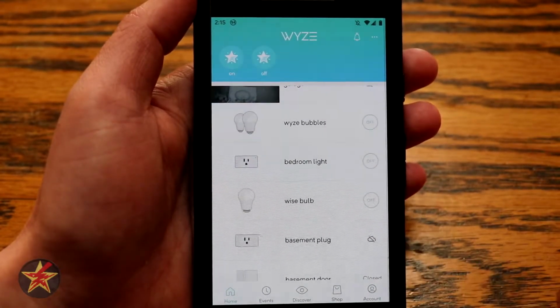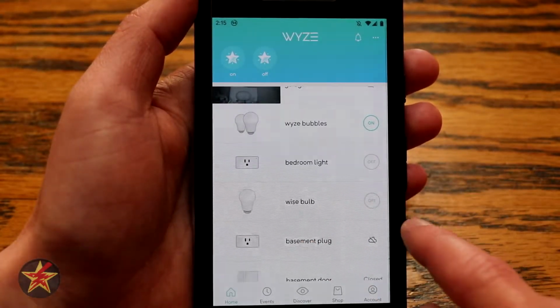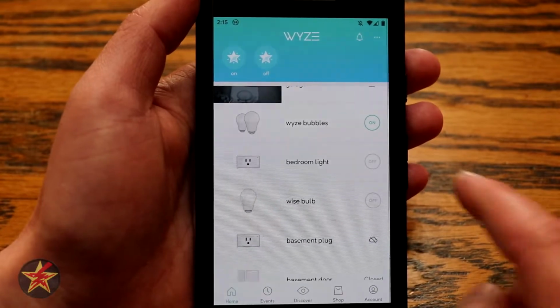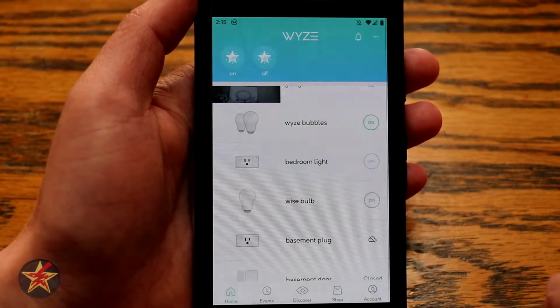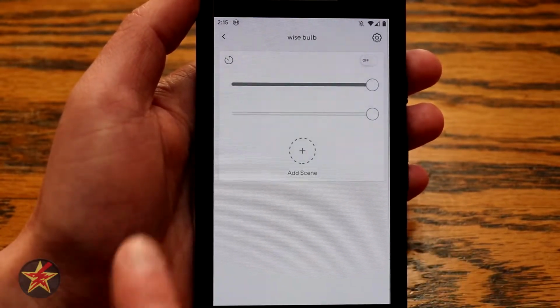From here, you can turn on and off your bulb, and you can probably tell that it's getting brighter over there because I have the light right there. So toggling it on and off, you can see it's rather quick to respond, but we can select the bulb itself and play with things.